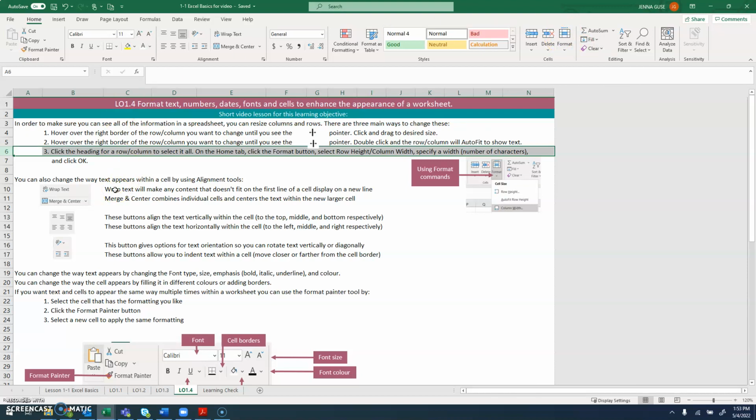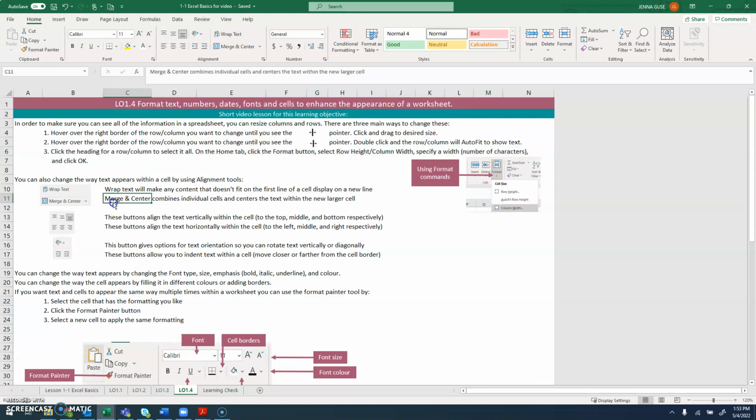Another tool that's very helpful for making sure you can see all the text within a cell is this Wrap Text tool right here on the Home tab of the main ribbon. This makes sure that any content that doesn't fit on the first line of a cell will then be displayed on a second line instead of hidden. We've also got Merge and Center, which can combine individual cells into one big cell that will fit more text. So you can make individual cells combine together using this tool.